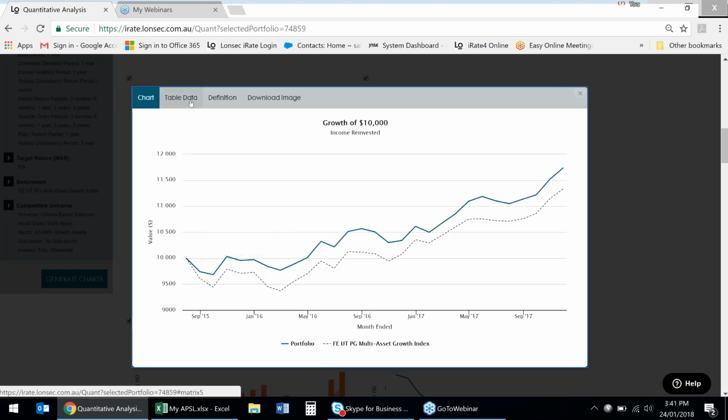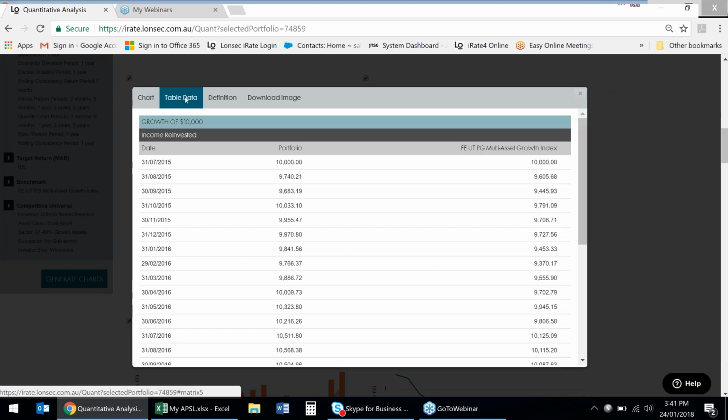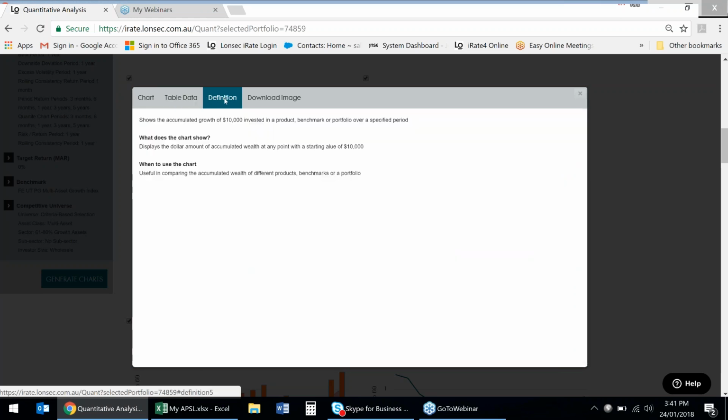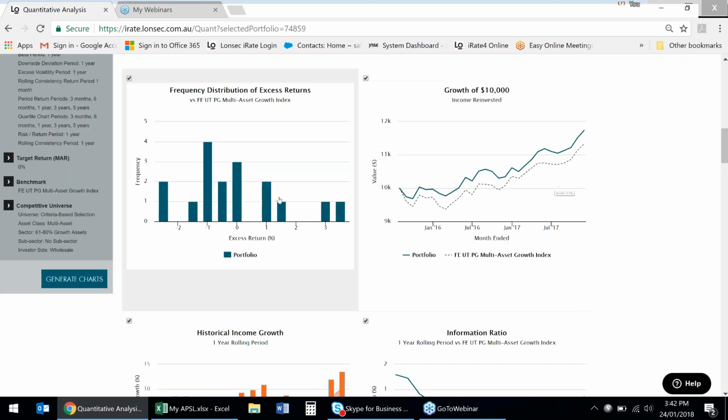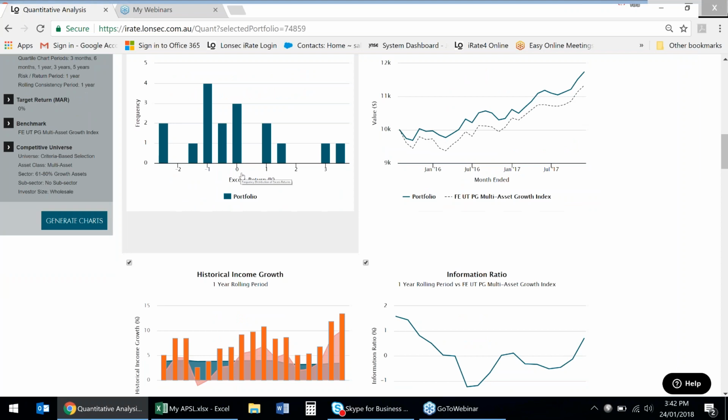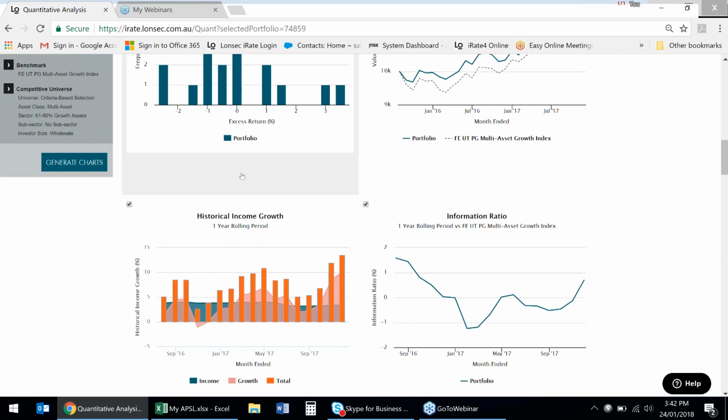You can see your portfolio tracking against your benchmark. If you wanted, you can also get this in table data by clicking up here to table data, and you just get all of the figures in here. There's a full definition on every particular chart, and you can download the chart image if you wanted it for PowerPoint or something like that. So that displays like that particular graph.